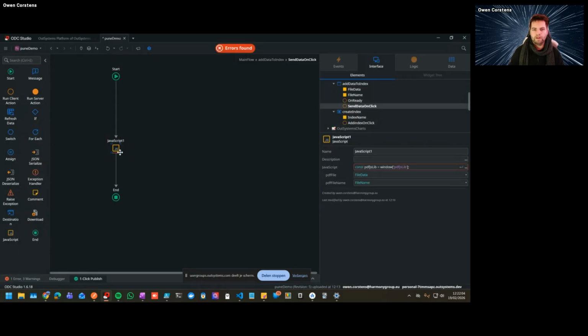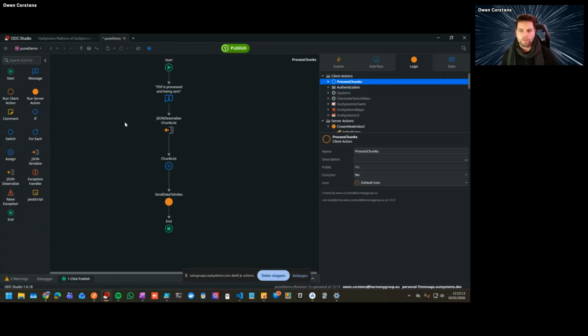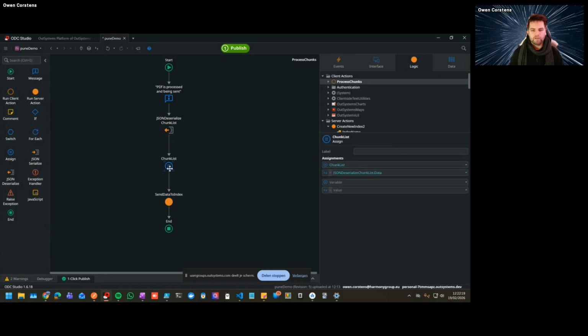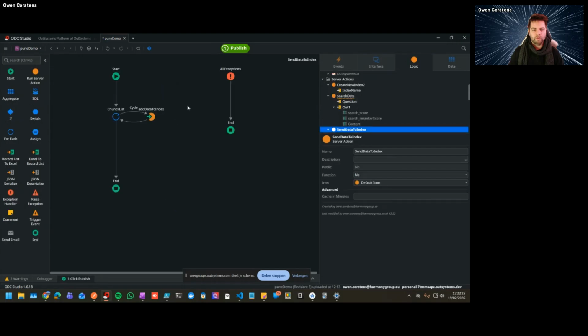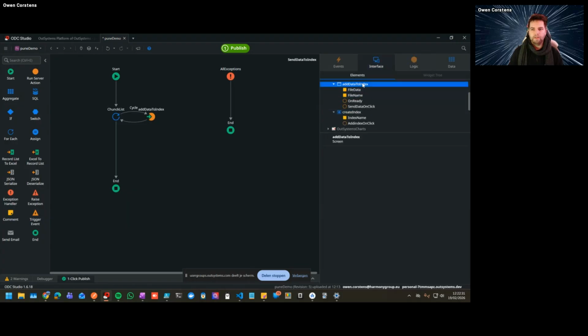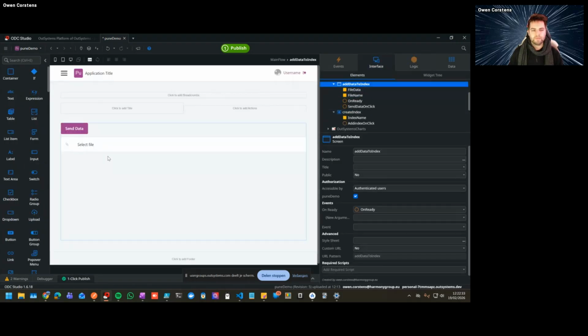Okay, so let's see. That's an action. It's a screen action, a client action that I didn't copy paste yet. That's why we get this error. Let me put it in here. There we go. Processing chunks. What do we see? A message that it's processing. It deserializes the chunks. It puts them in a chunk list, the structure that we have built here, and it will send it to the index with the server action that we had made. Pretty simple, actually, right? If you see it like this, it's not too hard. So let's see if we can make it work.